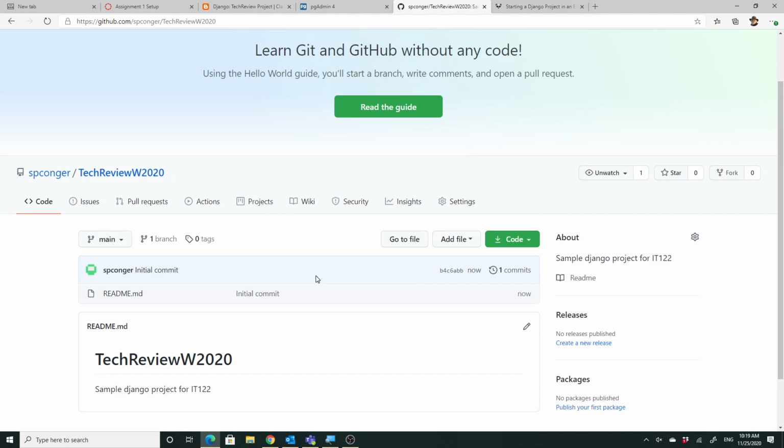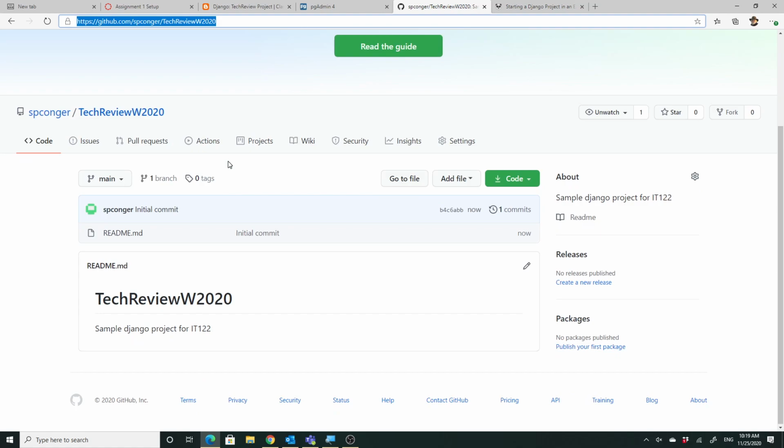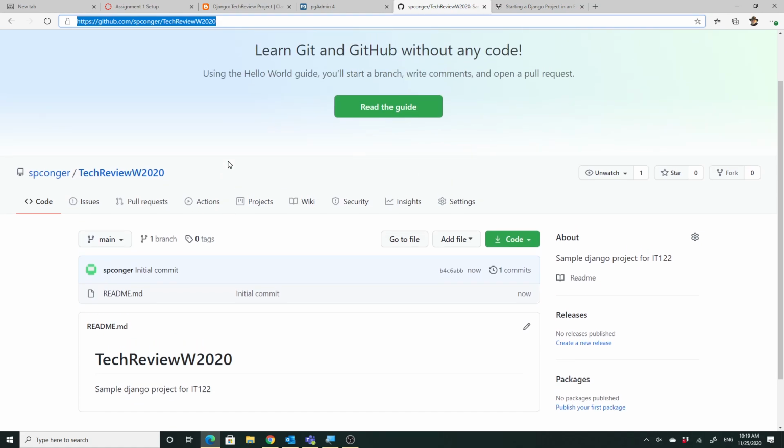And what I want to do is have all of your code uploaded to this, and then what you turn in to me is just the link to your repository. And I can look at your code and I can see what's going on. This works really well for the assignments. Just turn in the link and I'll show you how to do that in a moment.